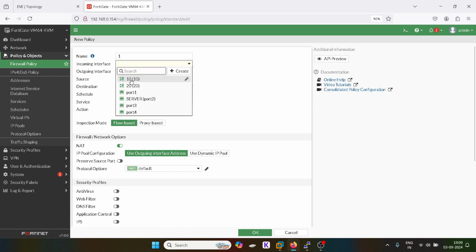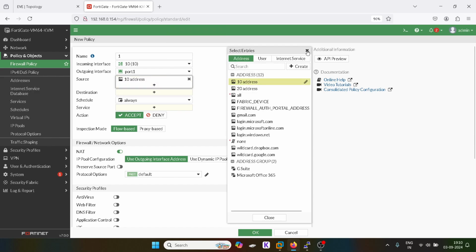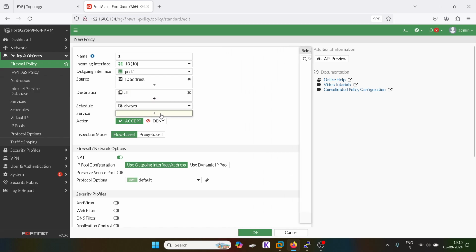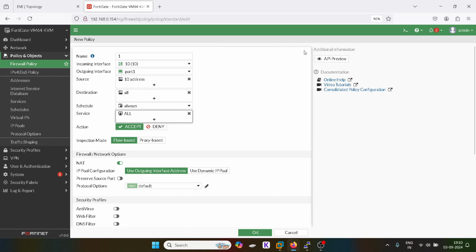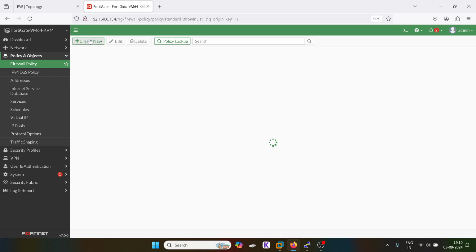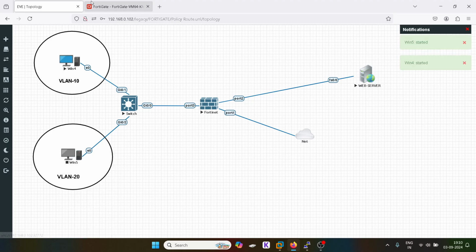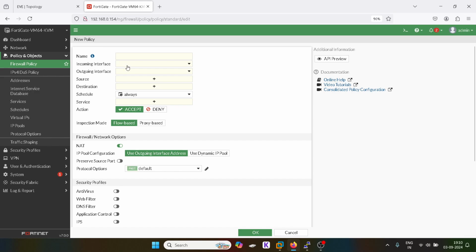Basic firewall policies, like VLAN 10 to WAN port 1. Meantime, let me just open them. Similarly, I will do the same for VLAN 20, and give the port.